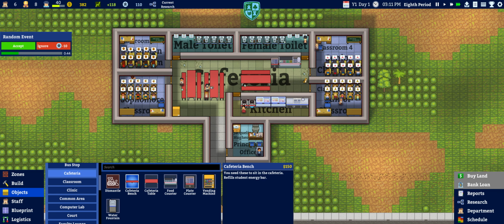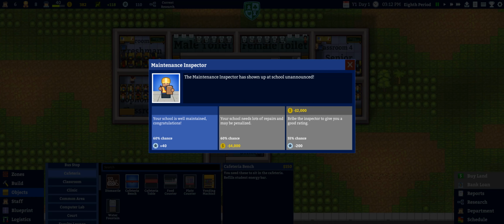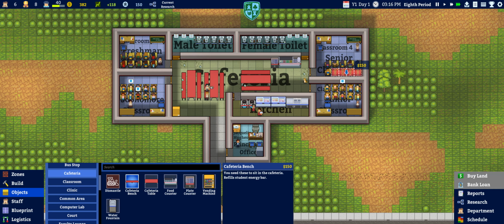A random event, except, what? The maintenance inspector has shown up to school unannounced. My school is well maintained. Congratulations, the inspector is impressed with your school and awards me a sticker. Okay, it's going pretty well.